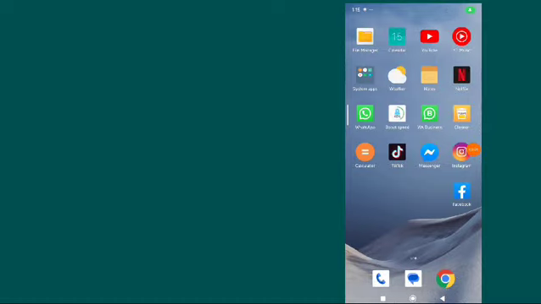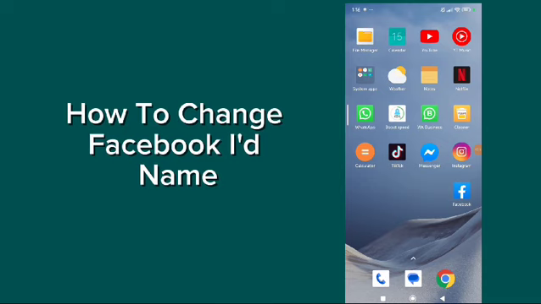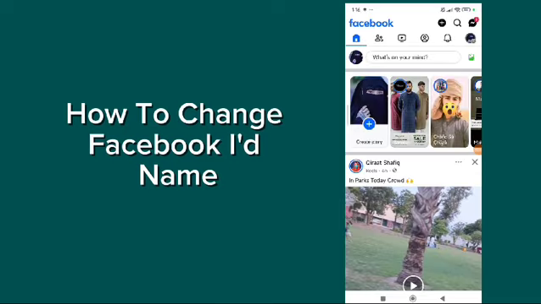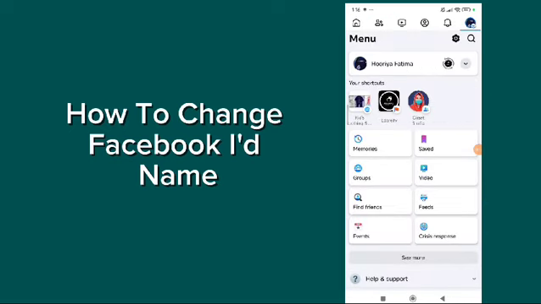In this video, I'm going to show you how you can change your Facebook ID name in just a few seconds. So let's start. Open your Facebook app, then click on the three lines. Here you will see the settings option.